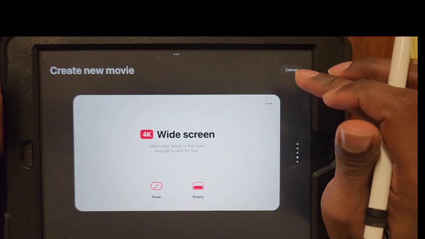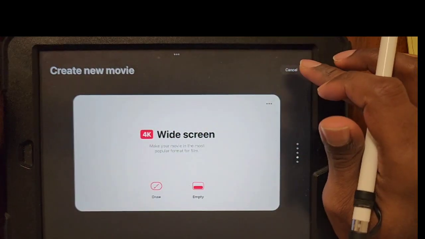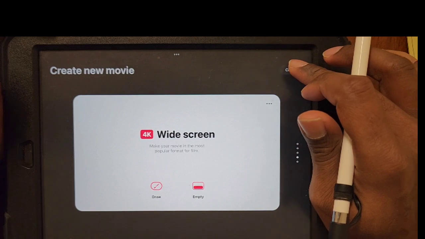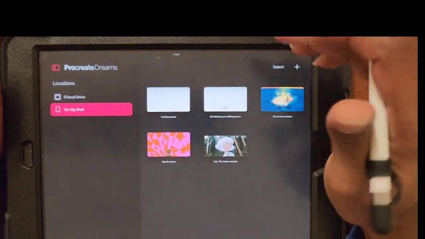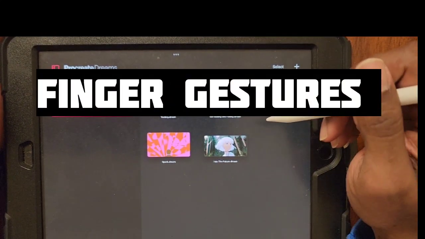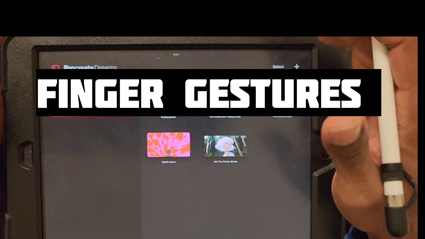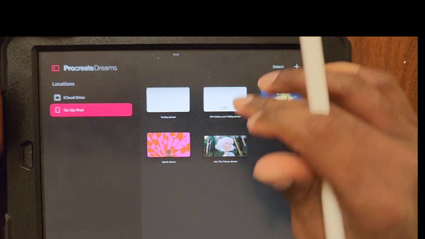All right, for this one, I'm going to choose draw, but I already have one created, so we'll go back into that one. Okay, first thing I want to talk about is gestures, and I'm going to use one of Procreate Dreams' already made movies because it has so much in there, and I can use that to show you some of the hand gestures from Procreate Dreams.